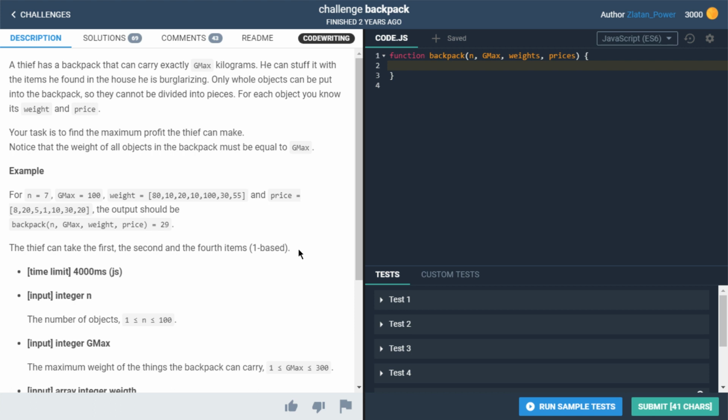So our task is to find the maximum profit the thief can make. That would be a silly question if it was the minimum. Like, don't do it. Or better yet, if you're looking for maximum profit, there's probably better ways than burglarizing a house. Anyway, the point is, it's not meant to be an ethical question. It's meant to be a programming question.